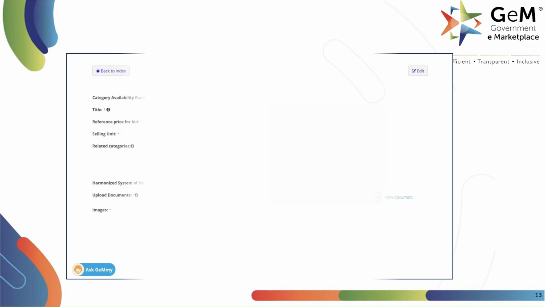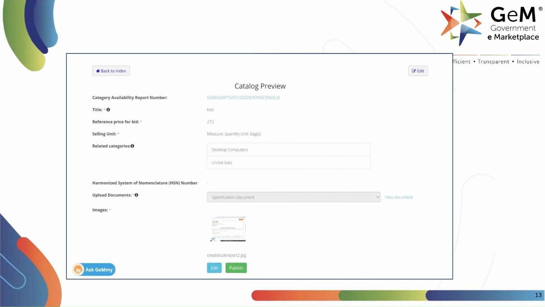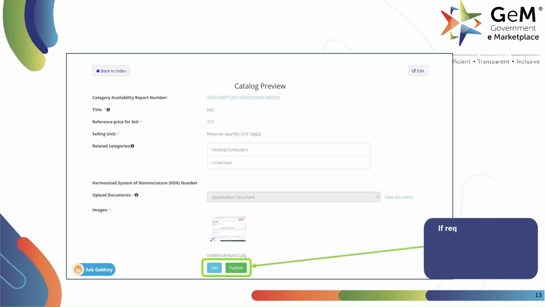Once saved, you'll see a preview of your custom catalog. You can review all the information you have entered. If required, click here to edit the catalog and then click on Publish to publish the catalog.